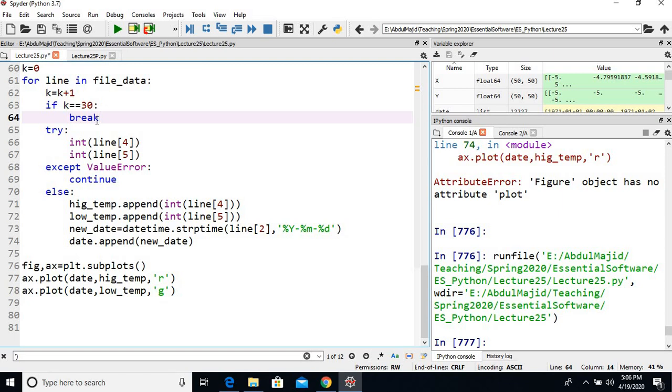So we are going to have data for 30 days. There has to be 31 here. First time when you enter, you get k is equal to 1, and then you do all the process, and then you come back, k is 2. So when k is 30, you will still record the data, but when k has become 31, it's going to break and come out of the loop.